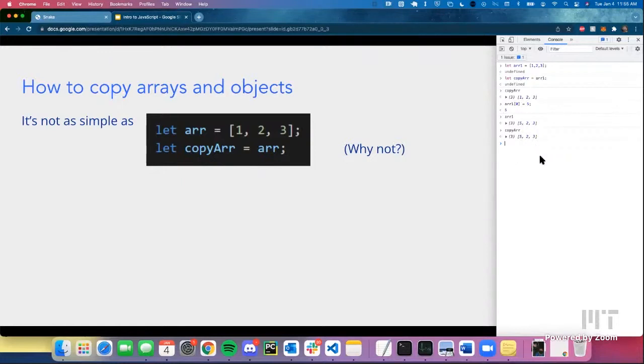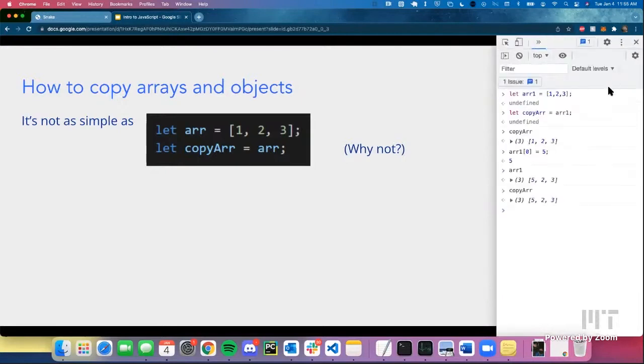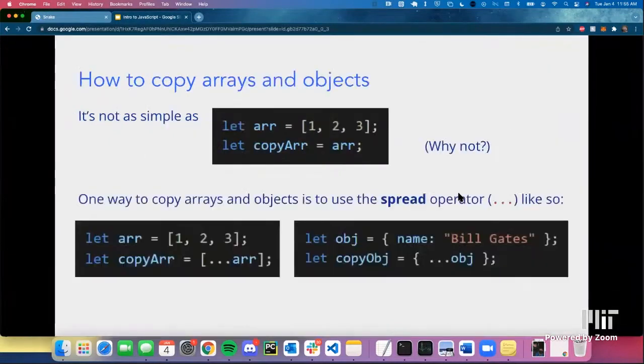But in this case, also let me make this bigger. In this case, we've run into an issue here. And how do we fix this? How do we actually copy in JavaScript? The way that we're going to do it in this class is we're going to use the spread operator, which is just 3 periods. So if we want to create the copy of the array, in square brackets, we're going to use ... and then the name of the array that we want to copy.